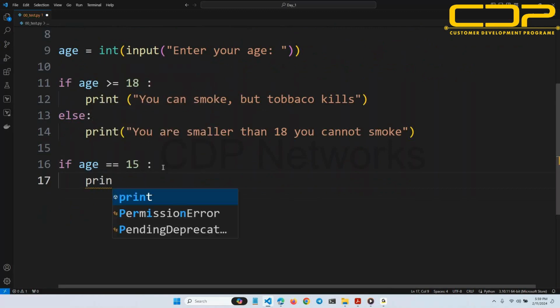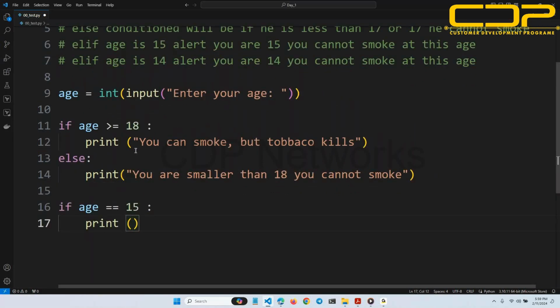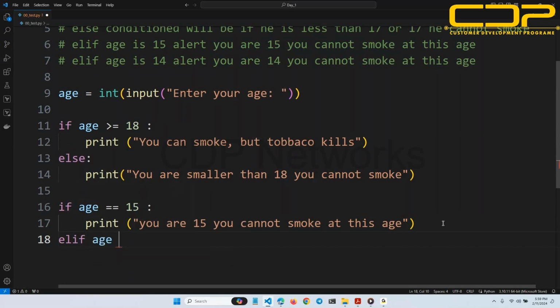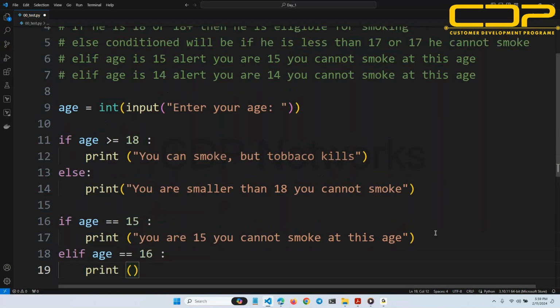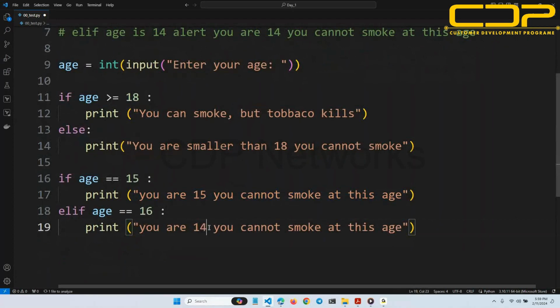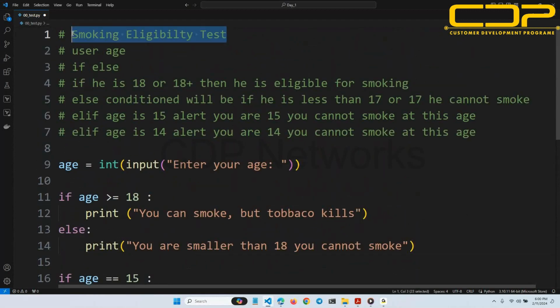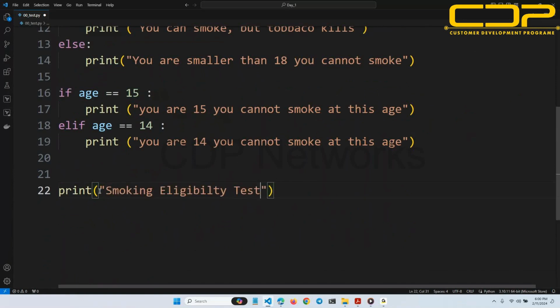Print, you are 15, you cannot smoke. Then I'll create another elif condition: elif age is equal to 16. Print, same again. No, it should be 14. Okay, I'll change it, so it's 14. At the end, I'll make another print: smoke eligibility test done.